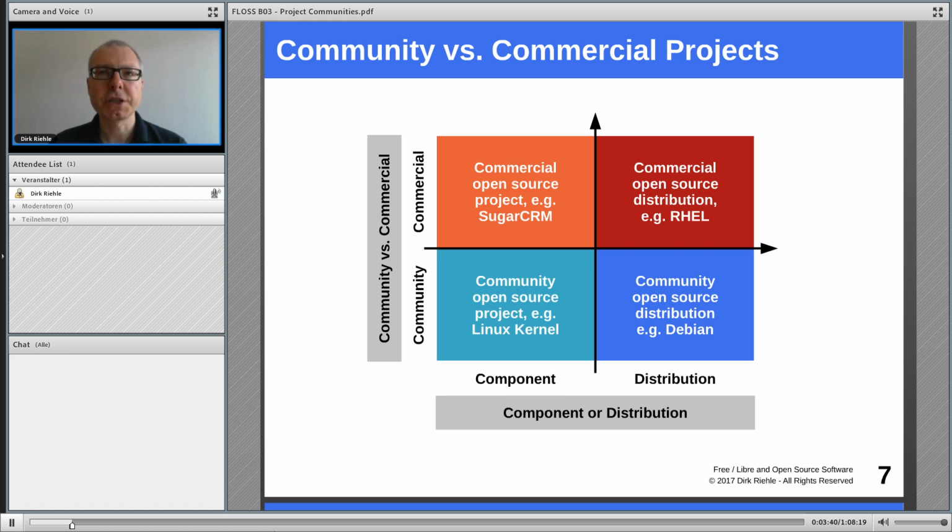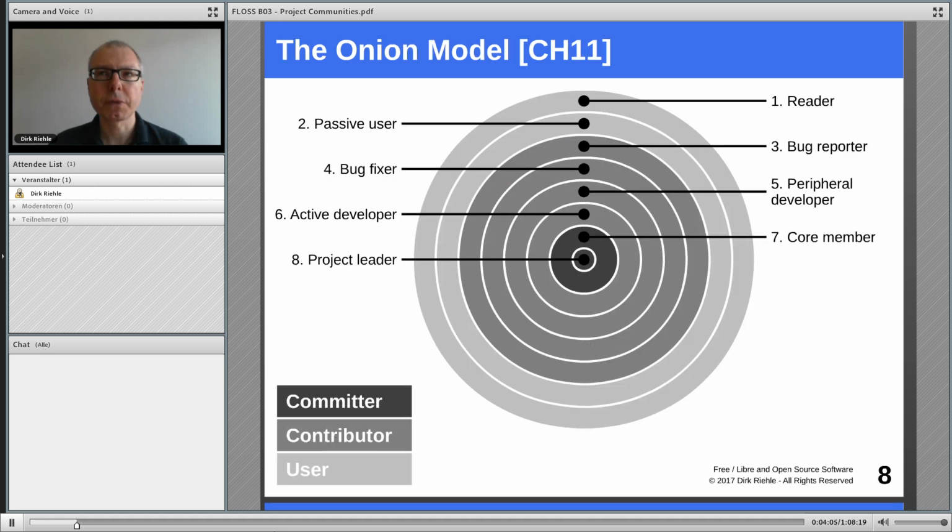I made a distinction here already in that there can be very different types of open source projects by structure. And I made a distinction here between single components or applications, or whole distributions where the community puts together some or all of the many different pieces and makes it work together. That's a distribution. All right, so let's talk now about how open source project communities function.